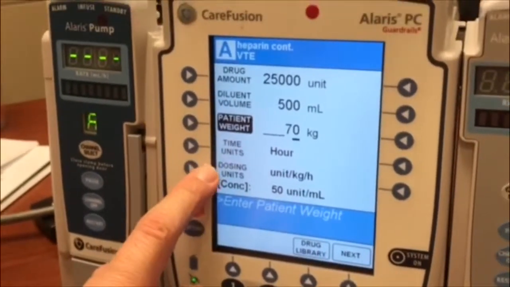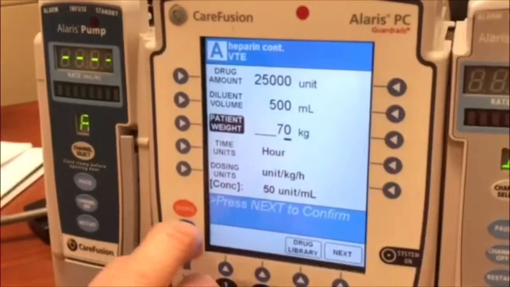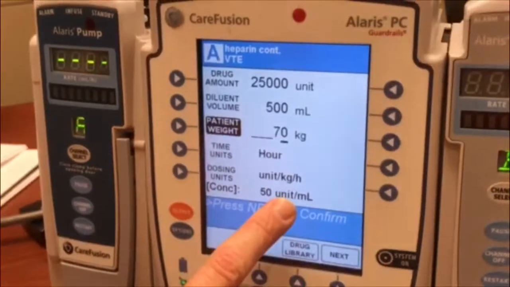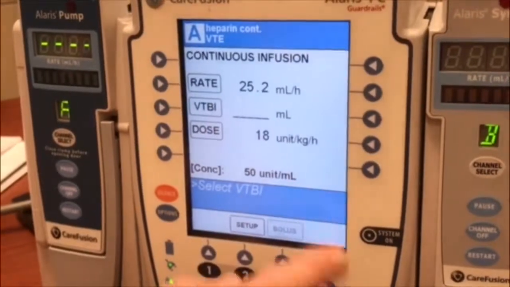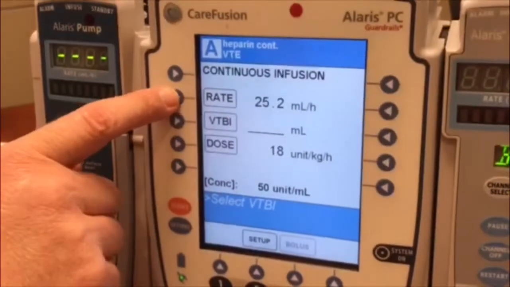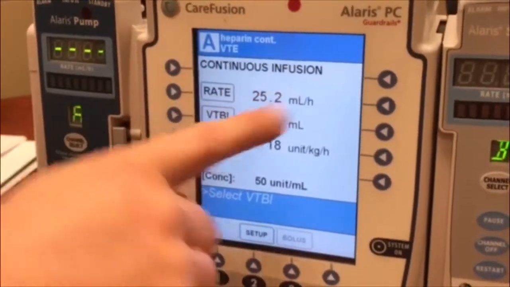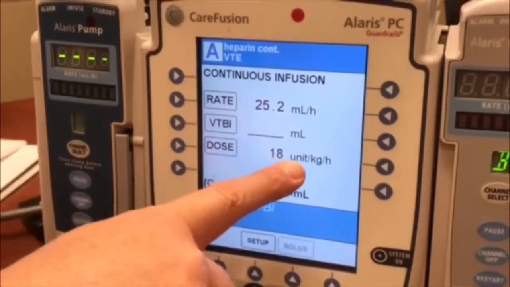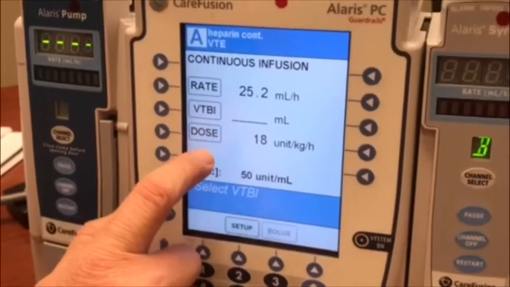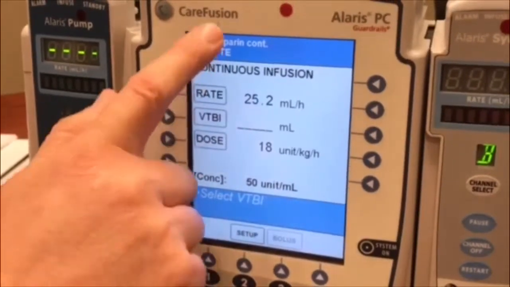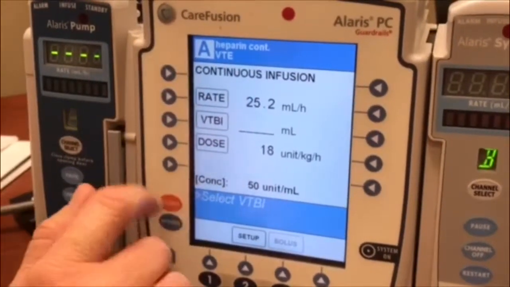It also shows your dosing units of units per kilogram per hour, and that the concentration is 50 units per mil. So I need to hit next to confirm. My rate is going to be 25.2 mils an hour, or a dose of 18 units per kilogram per hour. And those are pre-programmed in there because that's with the VTE therapy, and that's what the protocol has.